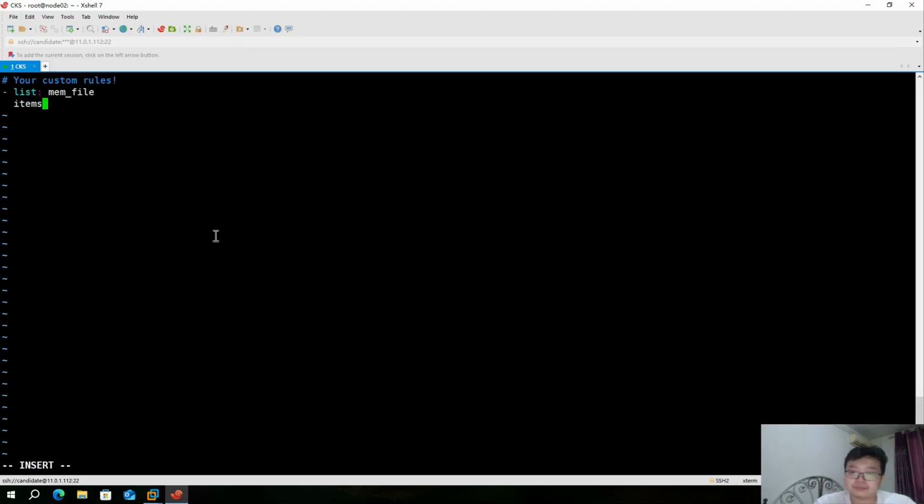Specifically, which path should we write here? Let's write the one under the dev directory. Mem, which is the one mentioned in our question, right? So we've defined the sensitive file to be monitored. Now let's move on to the second step.